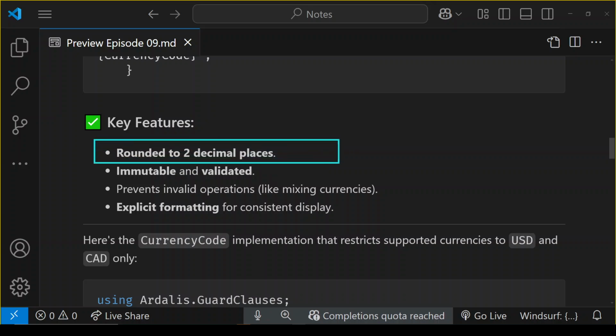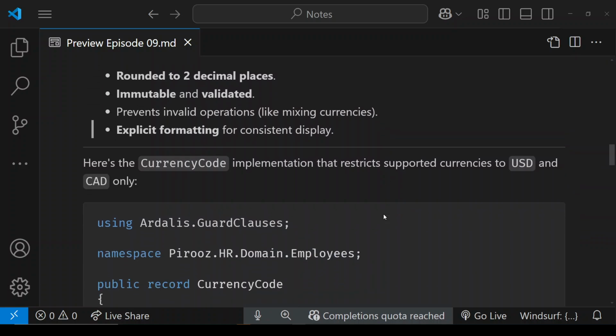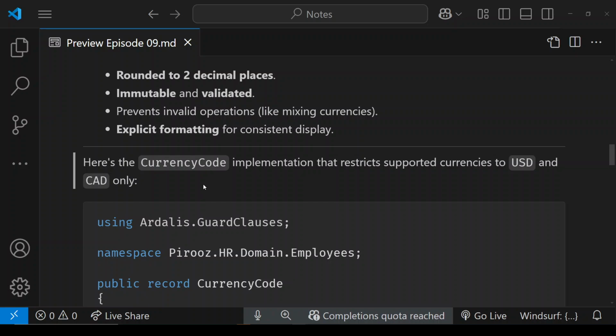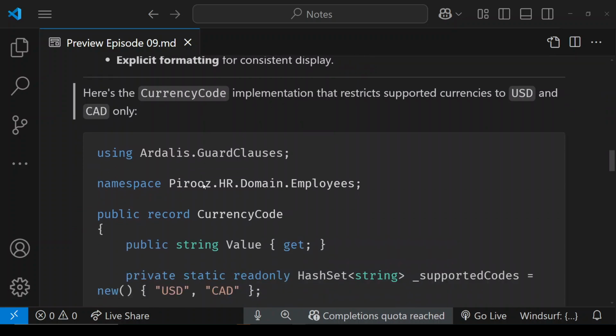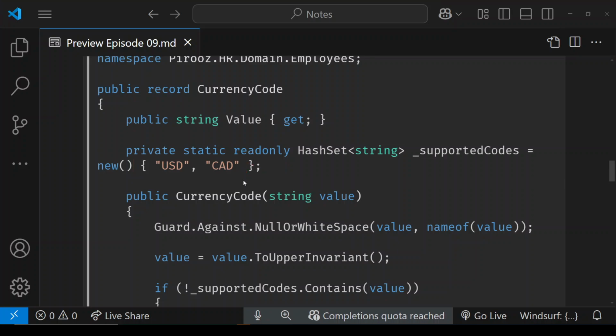So one good thing with the salary type, for example, is that you can specify the precision, right? It is immutable, as I have told you before. They're value objects. They are validated. They prevent the user from doing invalid operations on them, like for example mixing currencies. And of course, it has some explicit formatting for consistent display of the values. And then we've got our currency code. As I showed you, right now we're only going to support USD and CAD, but again, there's nothing stopping you from adding more currency codes to this hash set if you want.